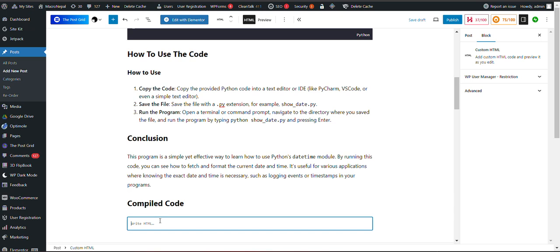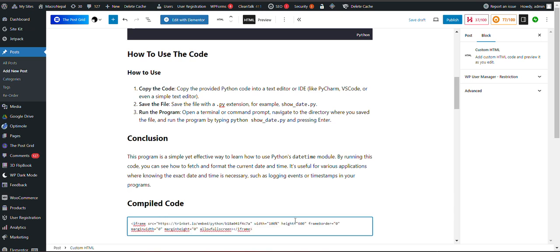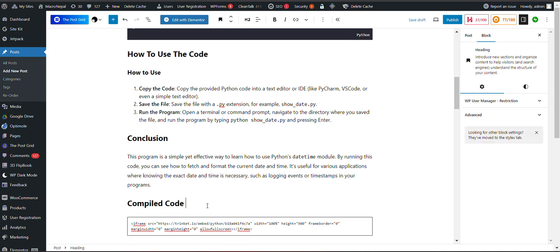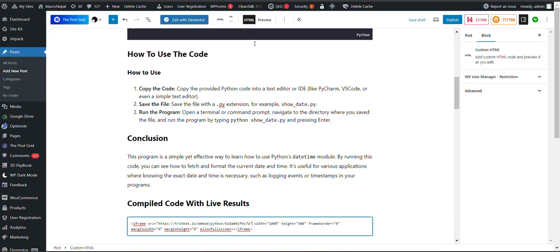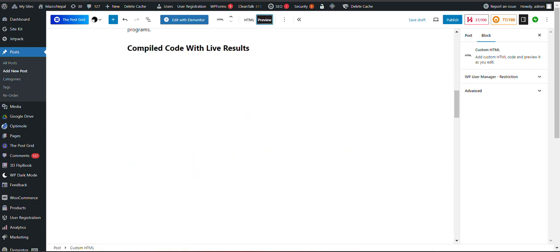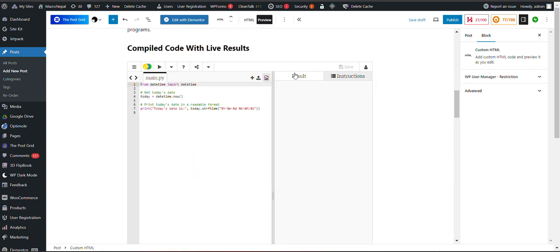HTML, and I have to maximize its height to 900 pixels. Compile code. Now you can preview this also. Here you can see the result. You can run this code. This is the run button. Here is that time.